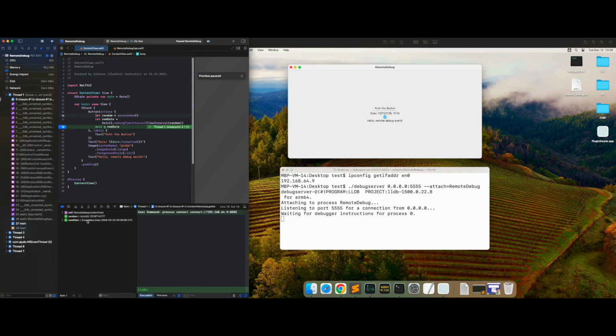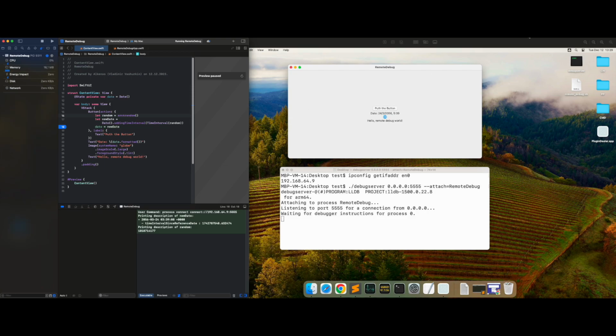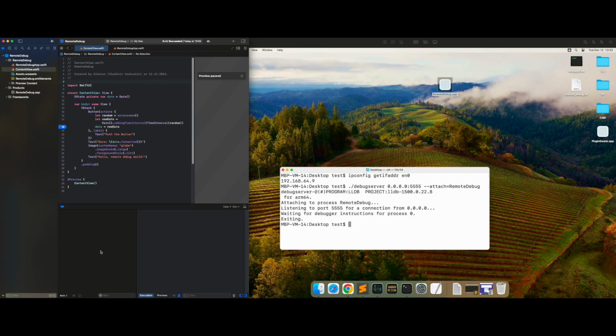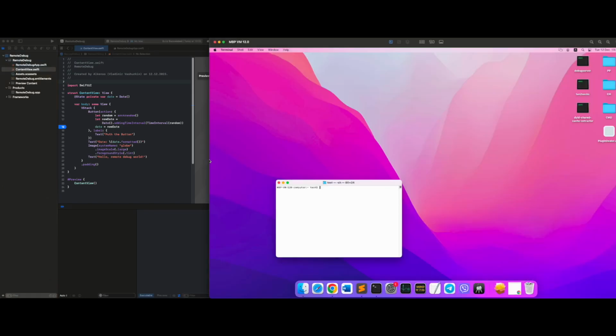We get this breakpoint, all this data, we can observe it, print it, and do the usual debugging as we do it locally. As you can see, remote debug is quite fast and easy. Now let's try to debug this application on another version of macOS. Here I have virtual machine 12 running macOS Monterey, and let's start.